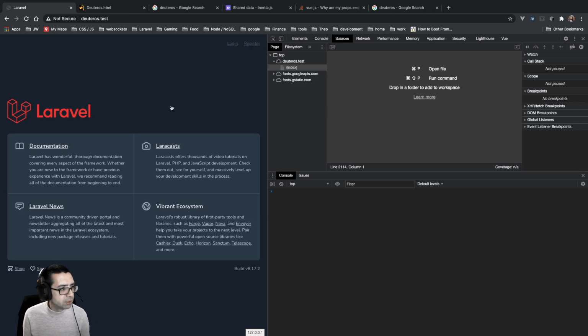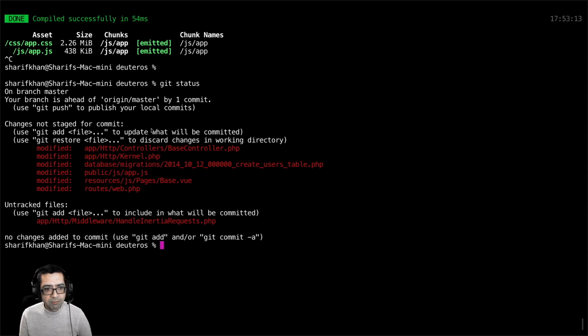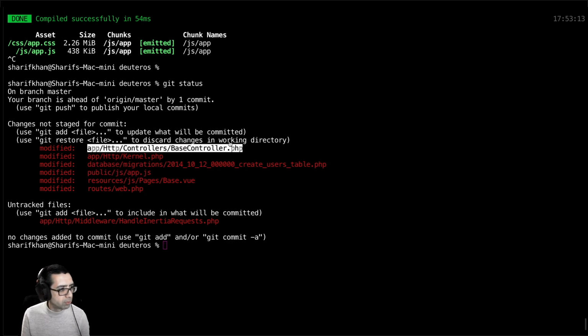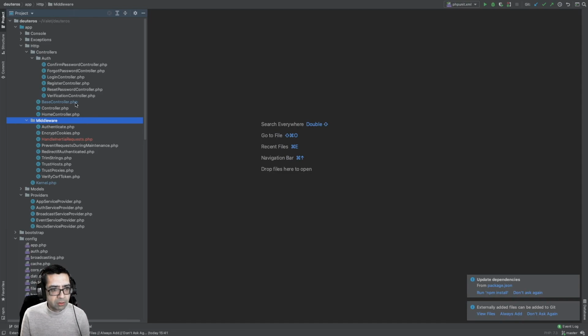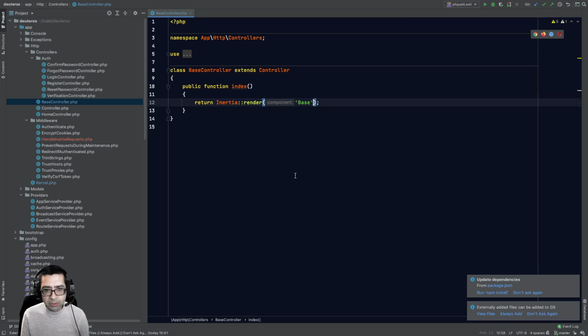The best way for me to do that is if I just do git status, and we can see what files have changed, and then you'll understand what we've done. So public.js app, that's just a compiled file, so we can ignore this one. We don't need to look at that. Let's have a look at the base controller then. Remember, that just got us to our base page. And the only difference I've done here is I've added this data for the user.